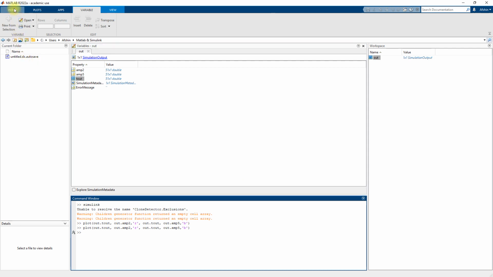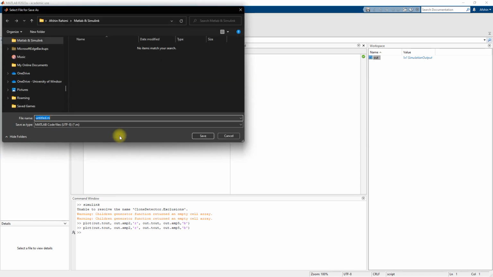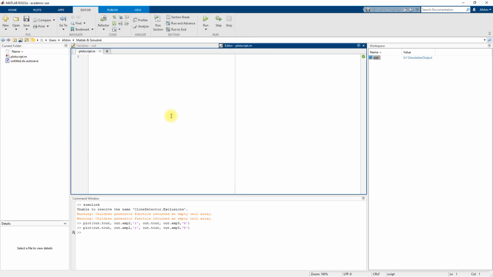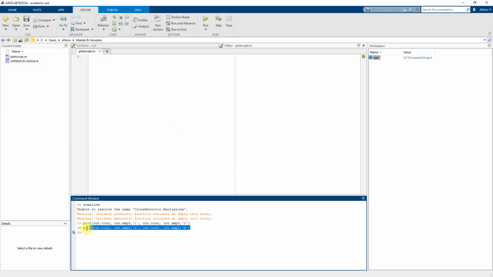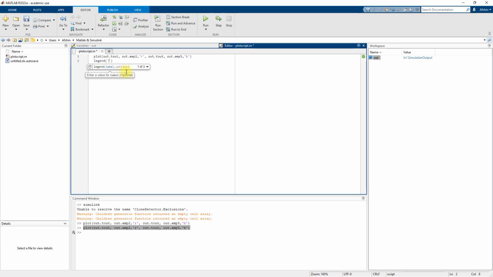So I'm going to go to Home tab, create a new script, save this script, plot script, and I'm going to just copy and paste this line. But I also want to add legend to these, so I want it to be amp2 and amp5.